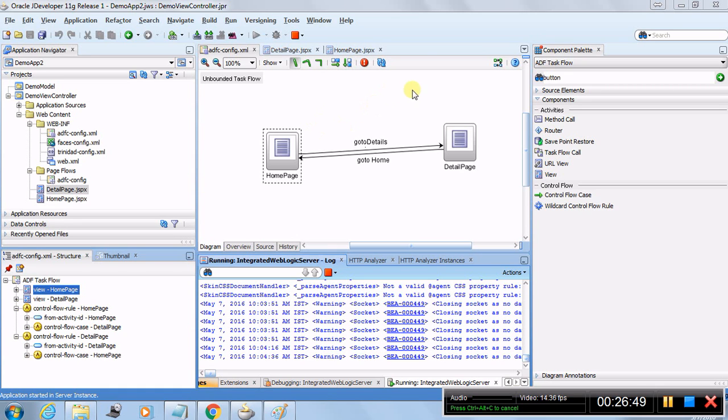There are many functionalities, almost anything that you can think of in a web app, right? Any web application that you can think of, be it e-commerce or be it ERP, anything can be designed using the ADF framework. So this was all about the demo.